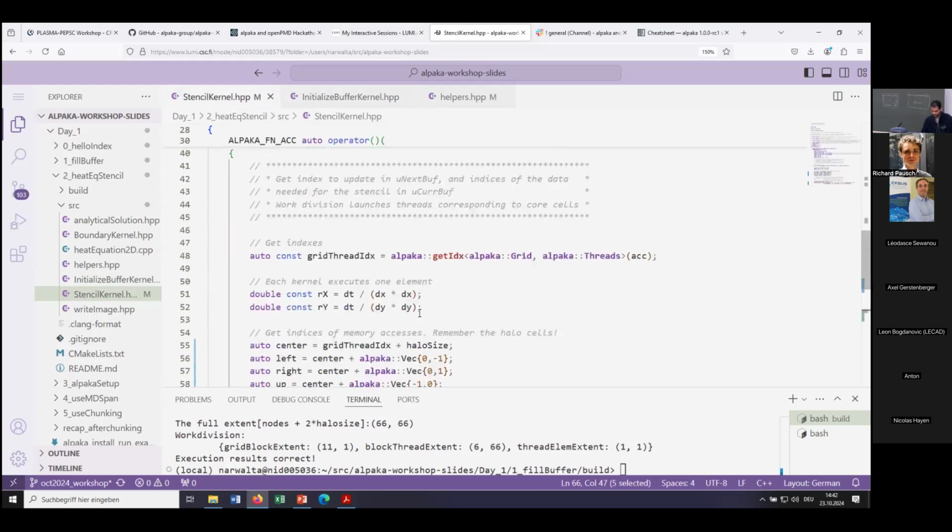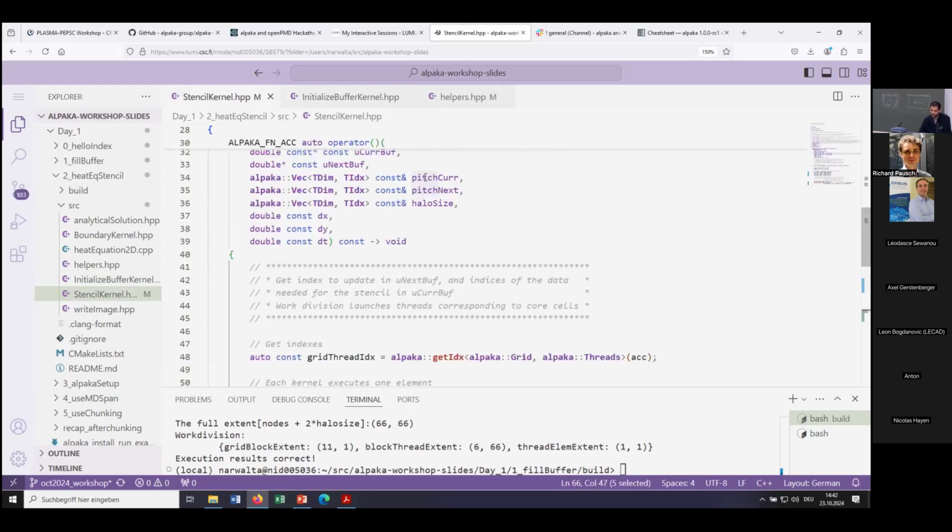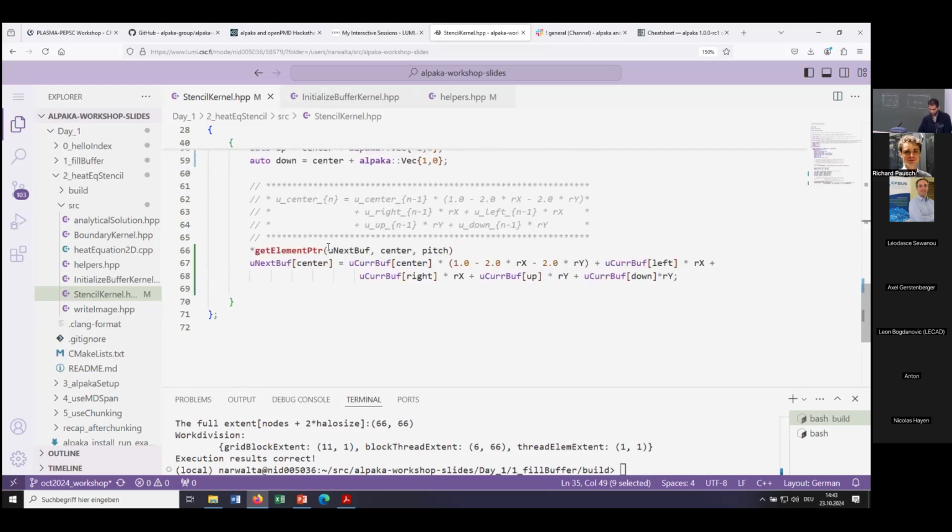And the pitch is, you can see we have passed two different pitches. So I have two different buffers, and even though the buffers are the same in this case, and they probably share the same pitch, just to be safe, because it might not always be the case, we pass two different pitches. So we use the pitch for the next buffer to get the element in the next buffer. This is how you do it.